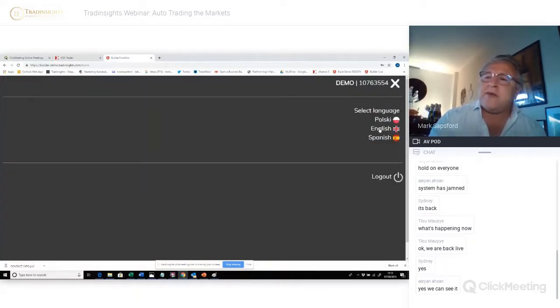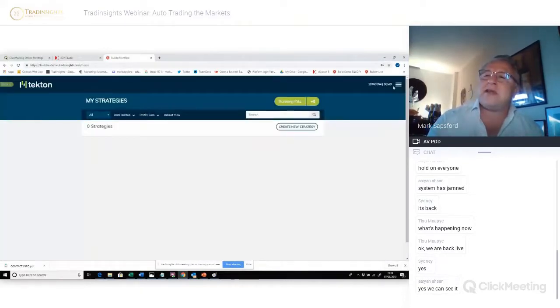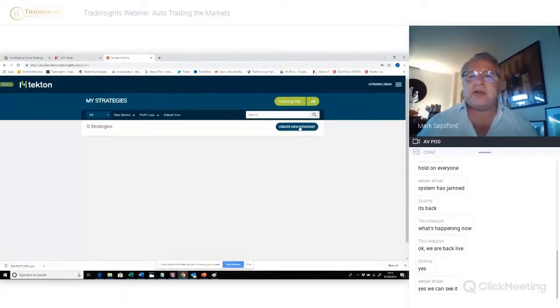And here you can see we're actually bringing other languages in. We're currently writing it in Spanish and English and Polish. So we're going to be having those set up very, very soon. And you have a complete menu of status of your strategies. So create new strategies, the first thing we would do.